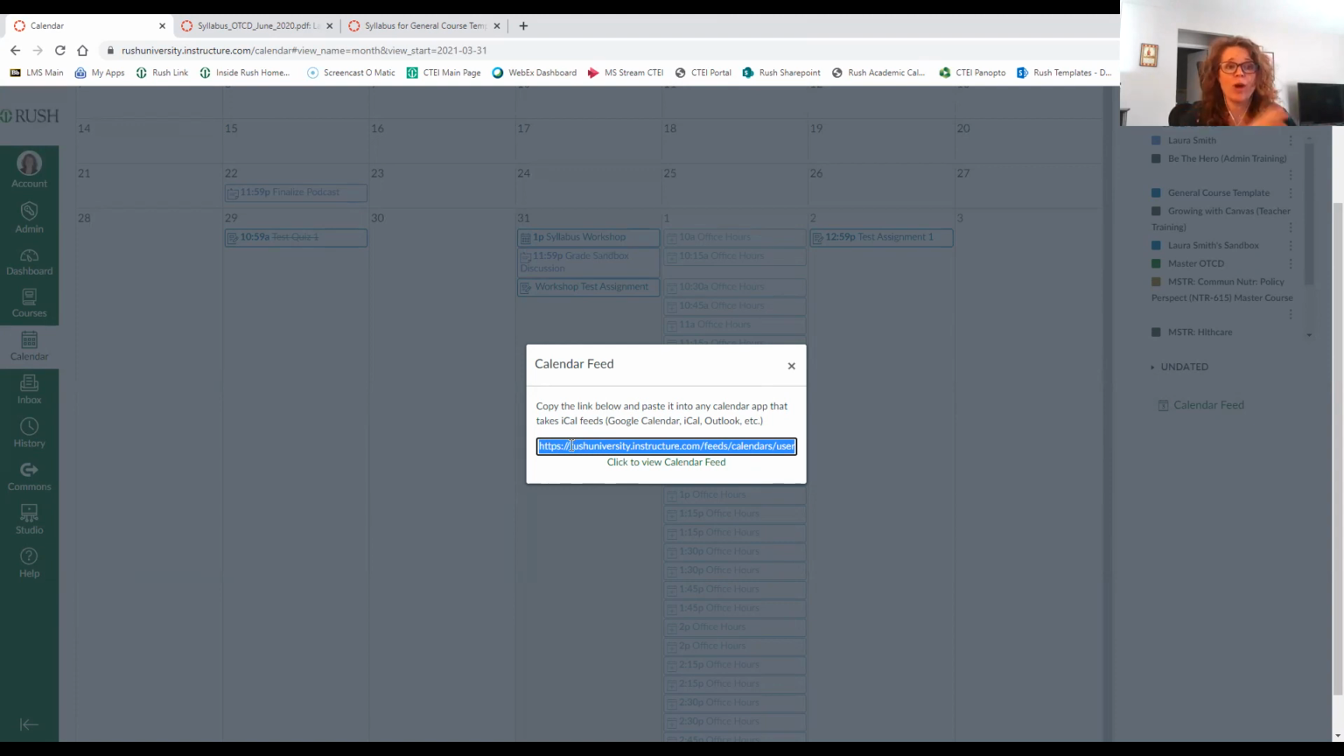Now it only goes in one direction. So if you make any changes to your Outlook calendar or to any of these events within your Outlook calendar, it's not going to push back into Canvas. It will only update going from Canvas to Outlook, if that makes sense.